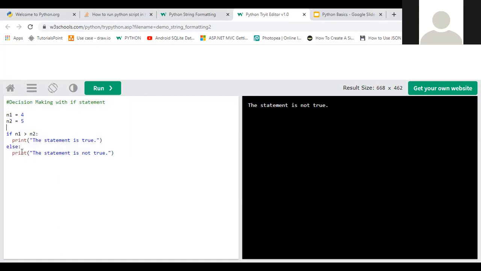Also, you have to keep these spaces in front of P. These alignments are very important. Now you have to keep these spaces, otherwise it's not right.